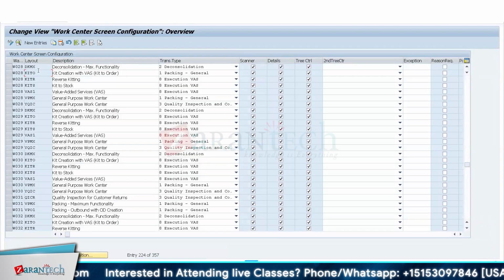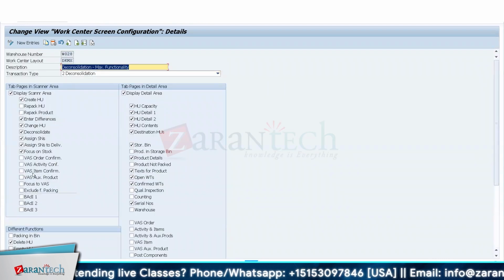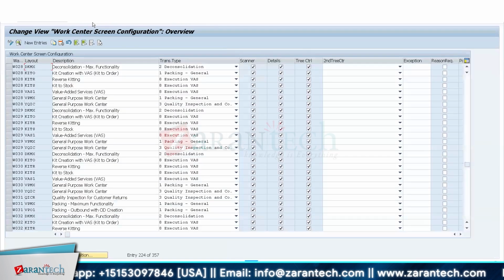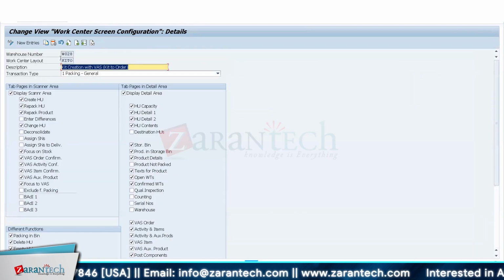So for deconsolidation, for example, or for normal packing, let's use deconsolidation. You can see the kitting options are deactivated. Post components, post kits, change kit, all are deactivated. These are activated for the VAS one. So make sure you're using the right work center. The work center should have this KITO.